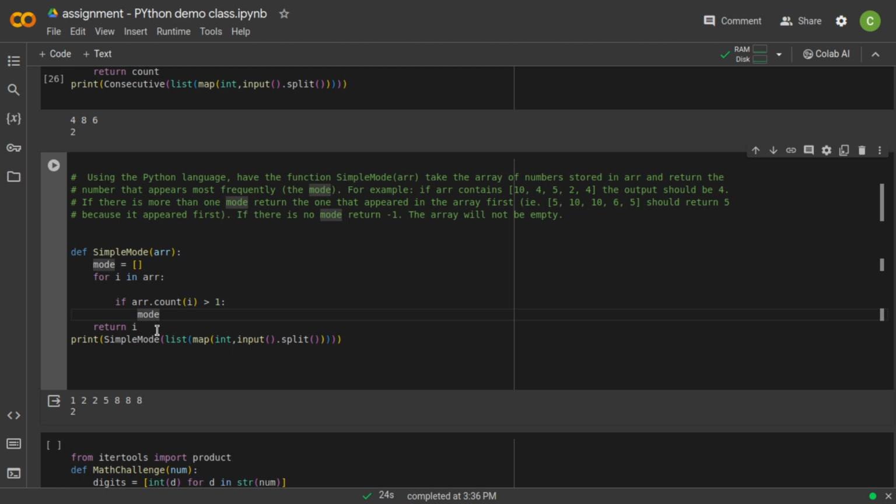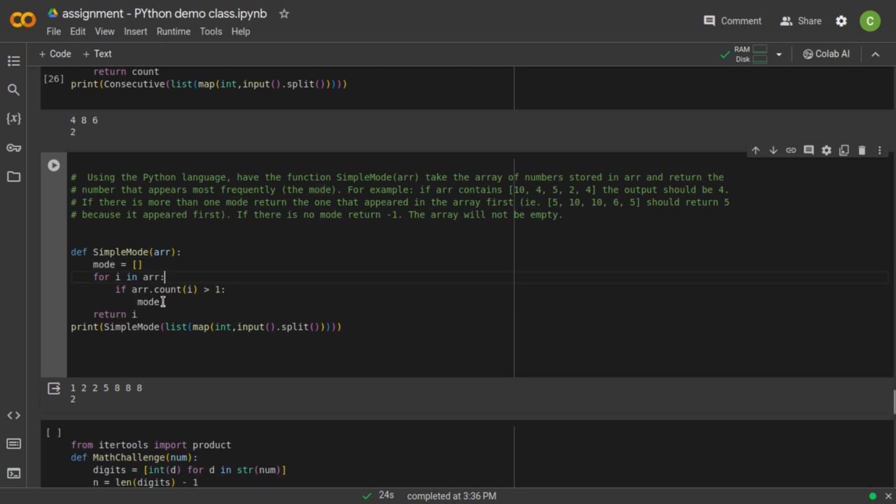Just count equal to 0, and count equal to count plus 1. If we initialize count as 0 first, then here count equal to count plus 1. Return count.